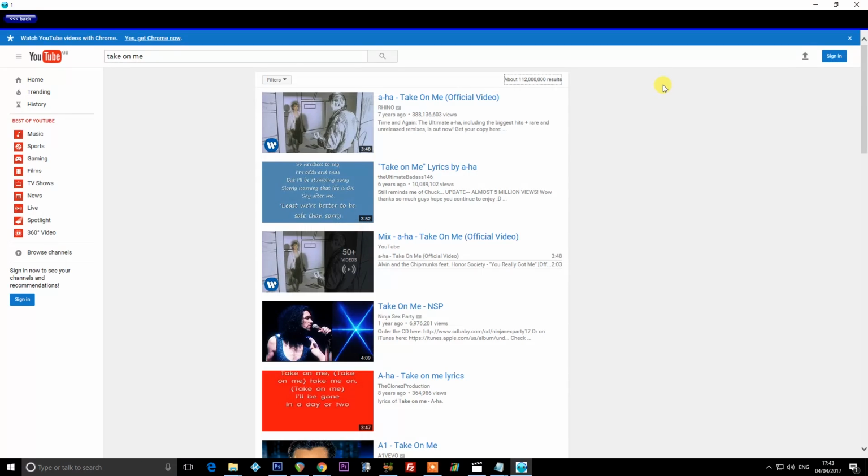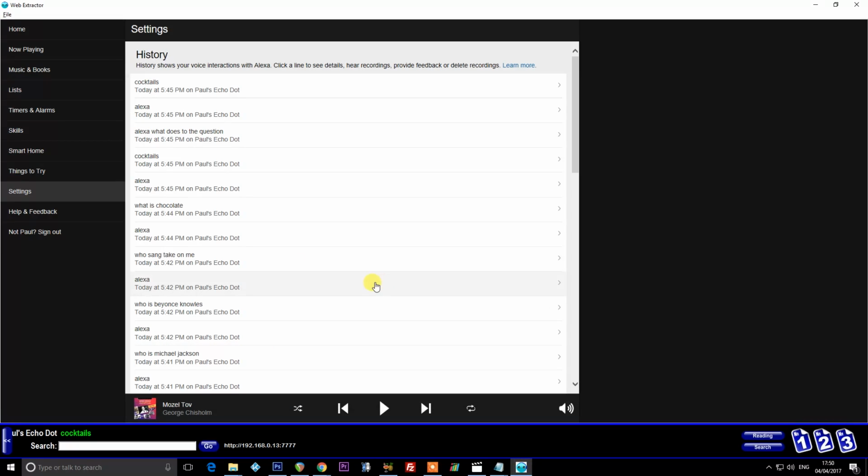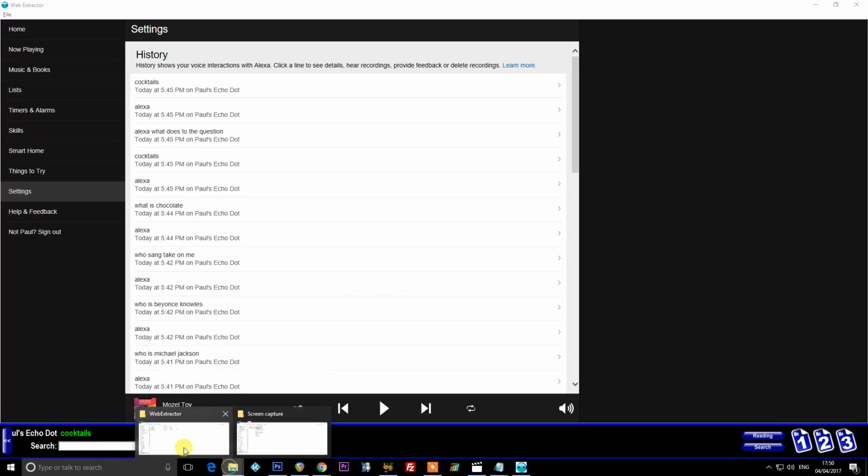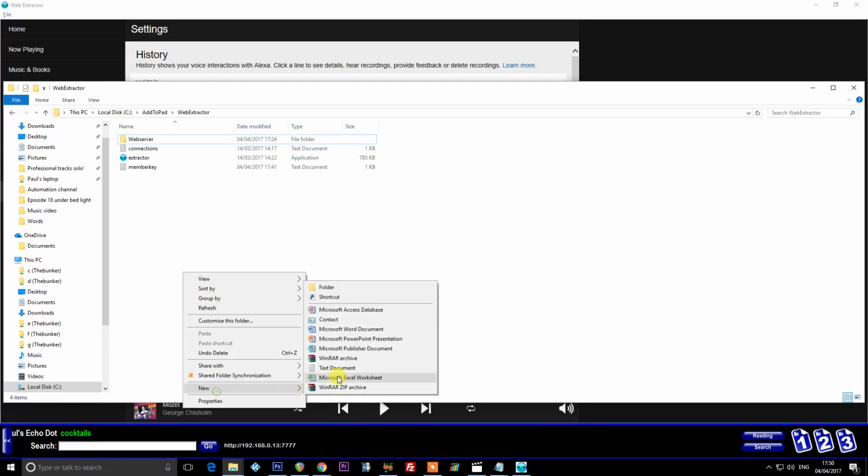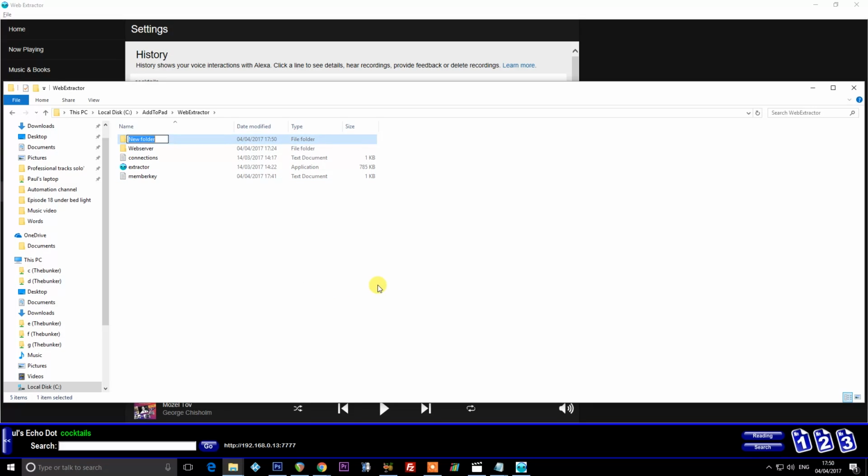And that opens up YouTube so I can watch Aha do Take On Me. That's pretty awesome. All right, so let's do something cool. Let's get it to load up Excel. So as I understand it, I need a folder somewhere which has got the shortcuts for the things I want it to load. So I'm just going to create a folder in the Web Extractor app called Shortcuts.